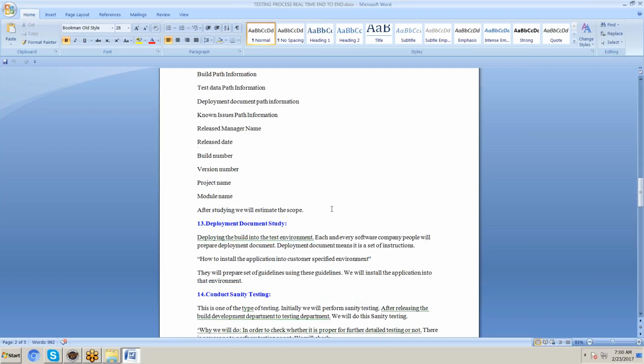Next, deployment document study. While deploying the software, we need to provide some deployment document. Deployment document means after installation document. He will prepare the installation document. So using that installation document, we will install the application into the client environment. So in the deployment document study, what are the documents we need to provide during delivery? He will list them out here in this section.